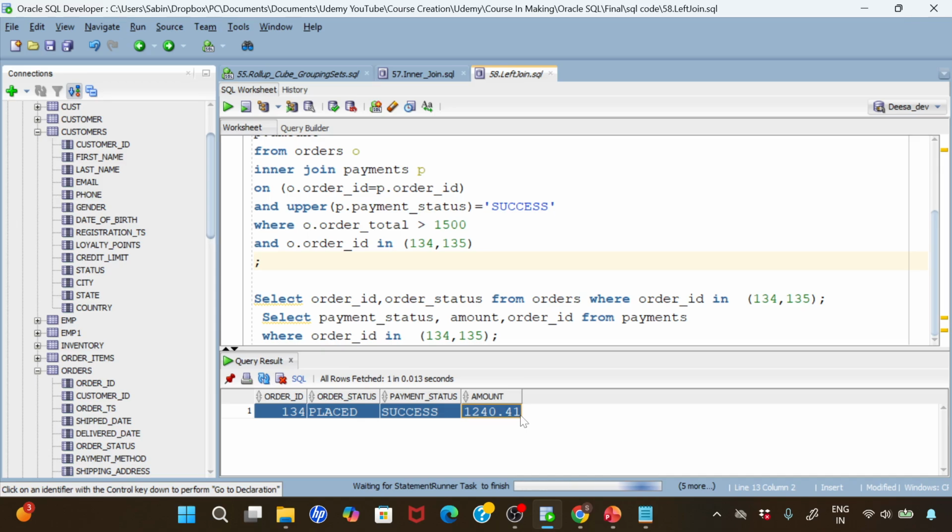So left join basically pulls all the data from the left table and the matching data from the right table. Inner join will basically pull all the data which is matching in both the tables. All right.